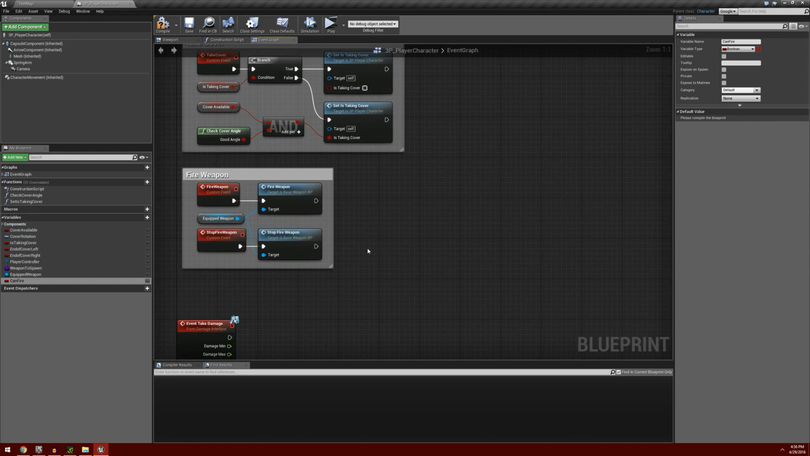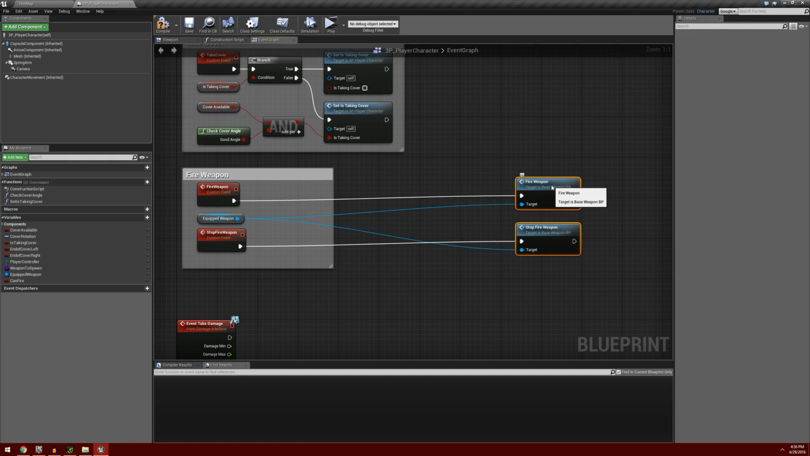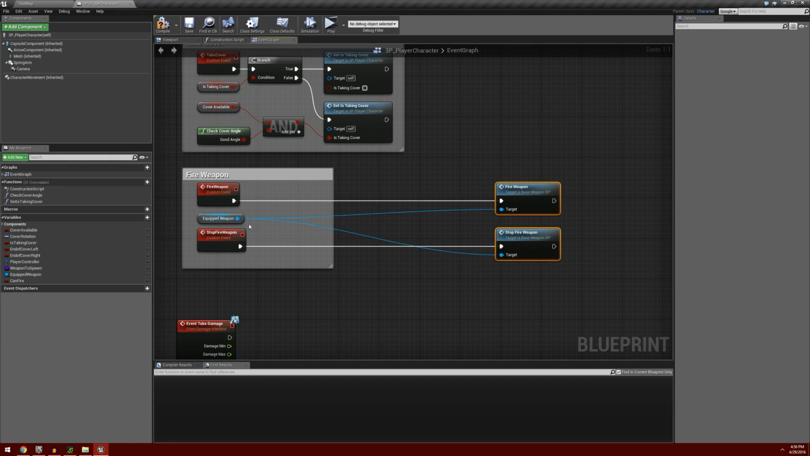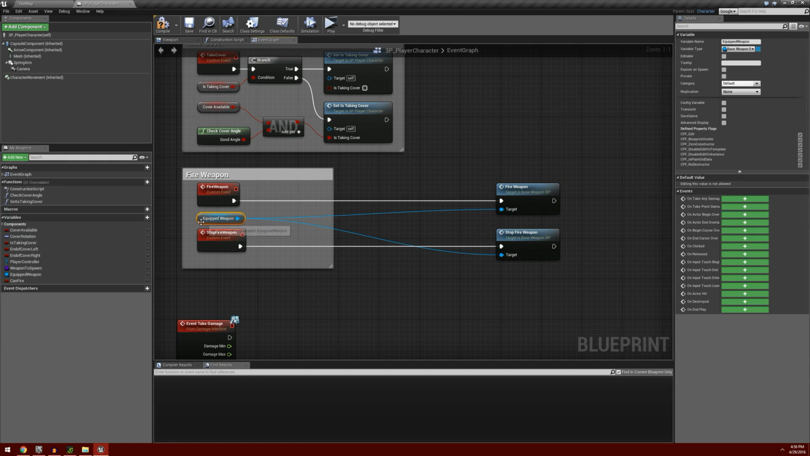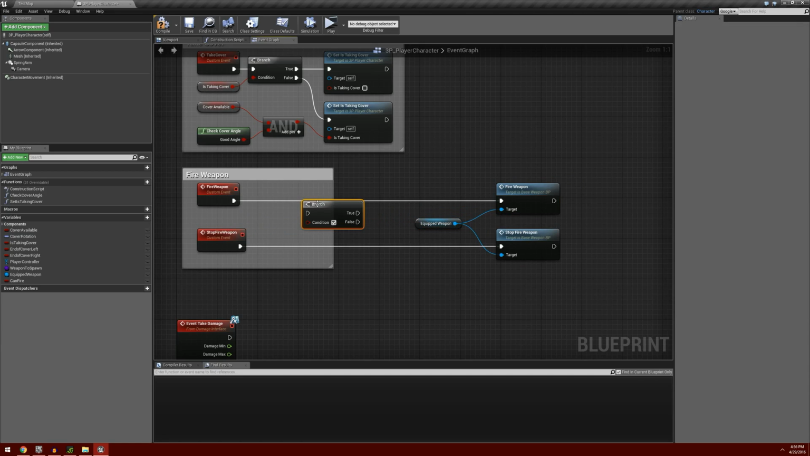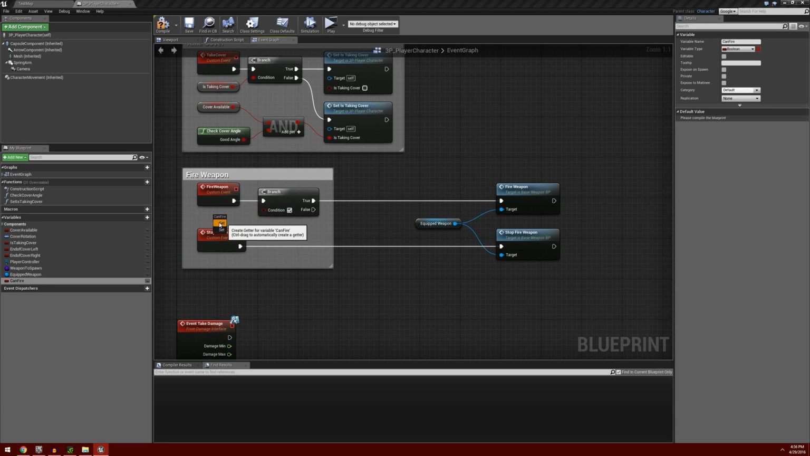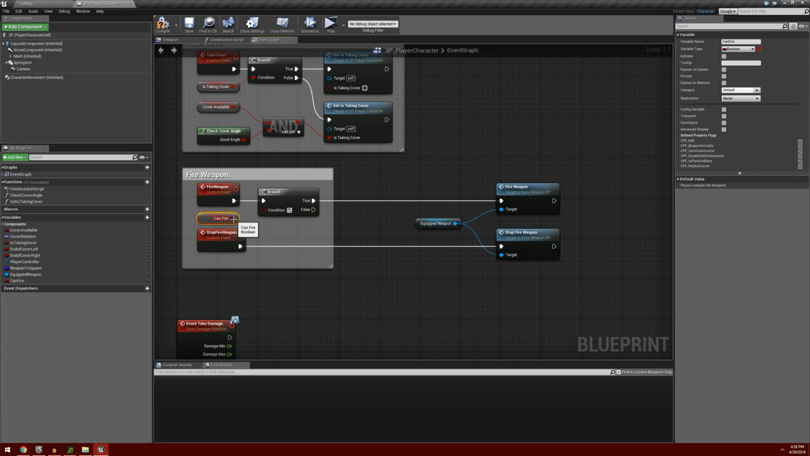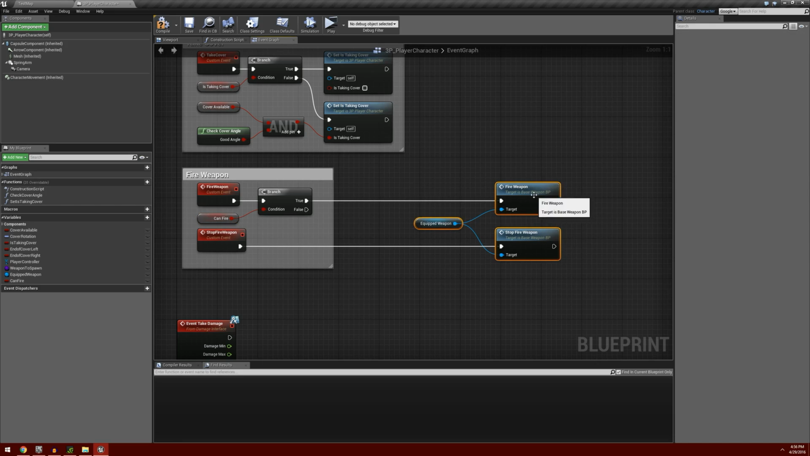And then at our fire weapon, I'm going to grab the fire and the stop fire weapon and drag these off to the side. Grab our equipped weapon and drag that off to the side as well. And I'm going to put a branch in between fire weapon, the event, and fire weapon, the function. And we're going to check this CanFire variable. I'm going to go ahead and plug that in.